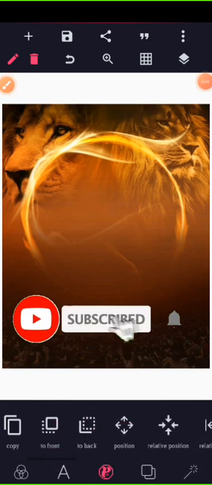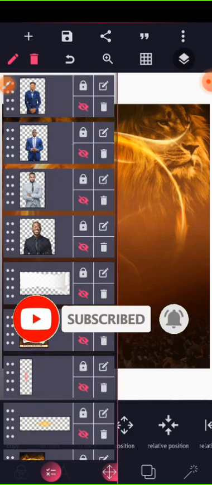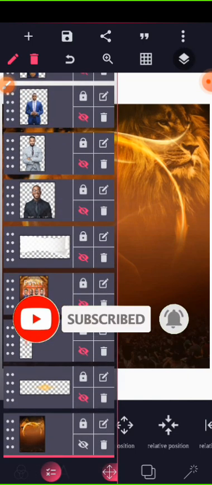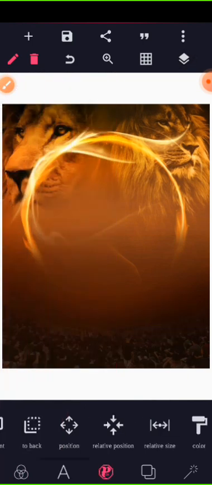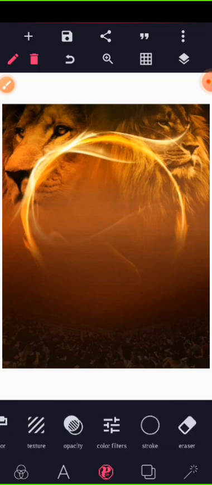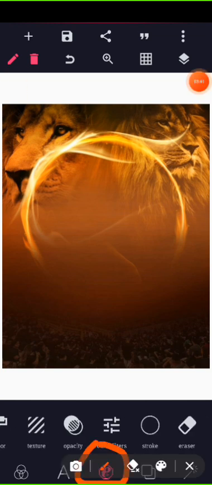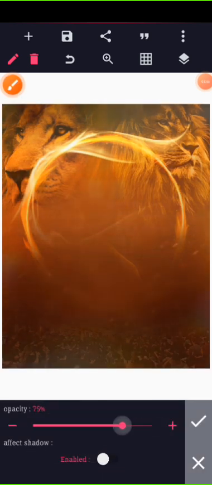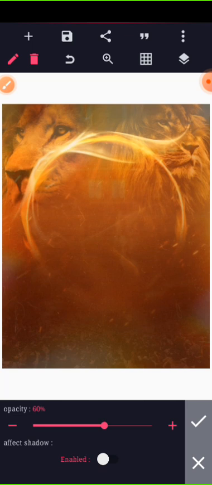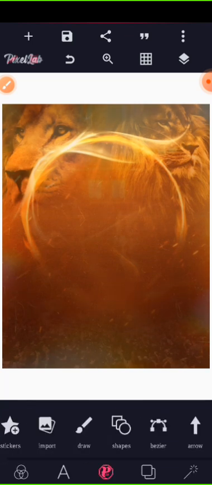Now there you go. Then the next thing to do is to lock it so that it won't move. You lock it, and then you come to opacity. Still under your shape tool, you will scroll, and then you will see opacity. Click on opacity and then reduce it a little bit. Let's make it 65. Yes, that's good.